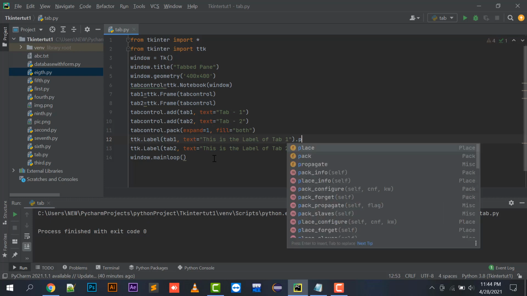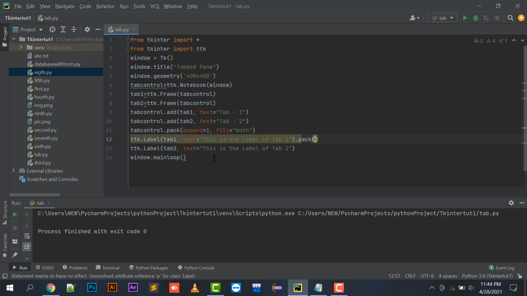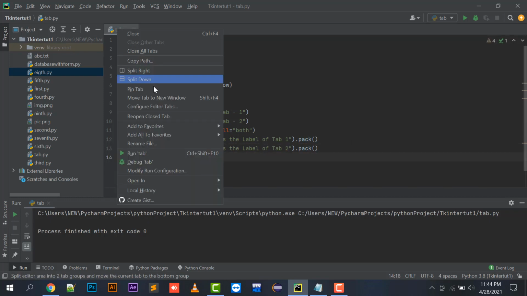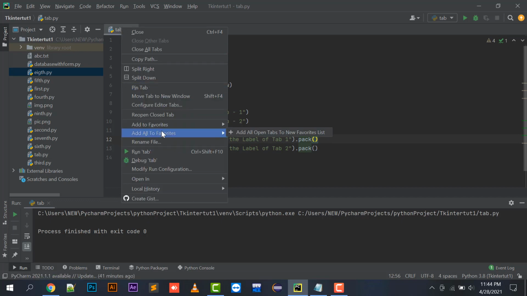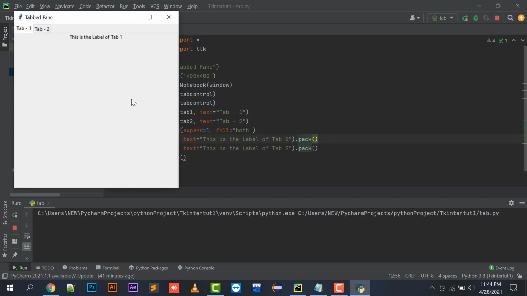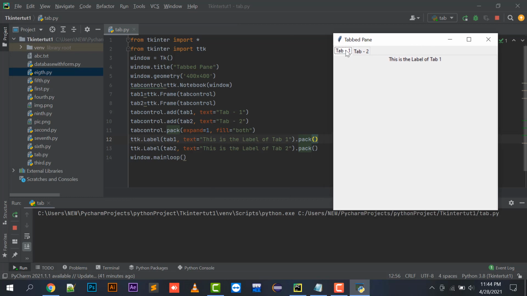I'm going to use the pack function so that it can be displayed in the center of the screen, instead of using the grid or the place method. So I'm going to use the pack method so that it just displays in the center of the screen. So here my tabs come. This is tab 1. Tab 1 has a label of tab 1, and tab 2 has the label of tab 2. Because I have used the pack function, it is displayed at the center of my screen.